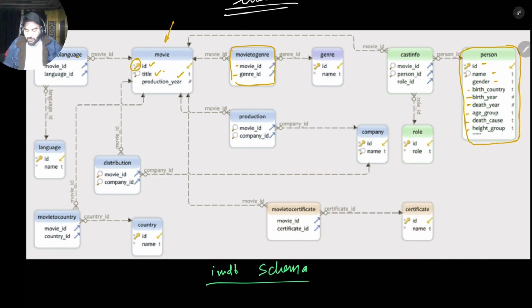So if you see, we have also made the primary key for each table. So this ID is the primary key for this table movie. If you have this language, this ID is the primary key for the language. Most of the IDs are primary keys. We have some foreign keys as well. If you remember the concept of foreign keys, these arrows basically mean they are the foreign keys.